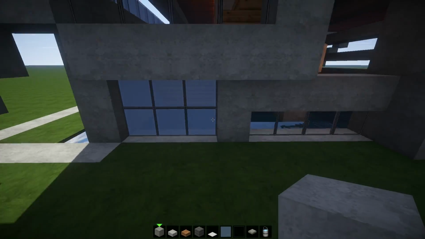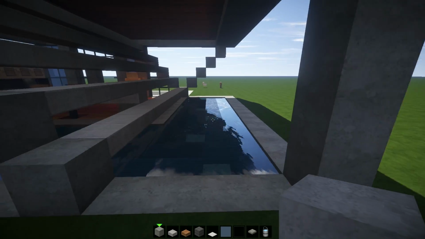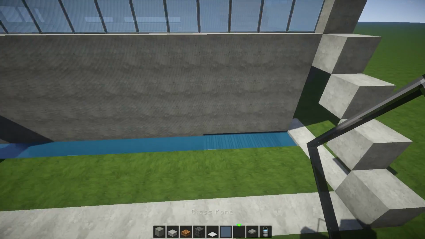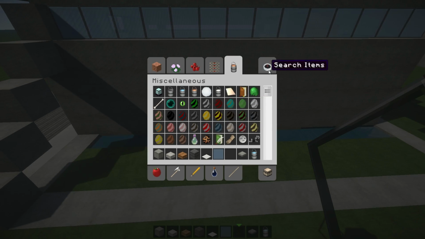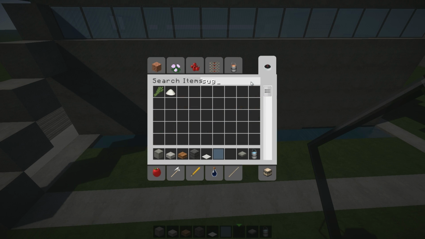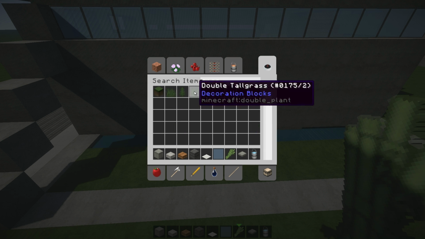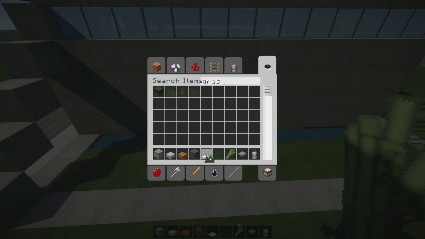So now we've got this water element. It actually comes from this side of the house all the way to the inside, and then all the way around to the other side too. Pretty cool. I like that. So I feel like it's time to get some plants going. And let's go ahead and grab some sugarcane. And let's throw that pane. Let's go ahead and grab some grass. Grass and tall grass.